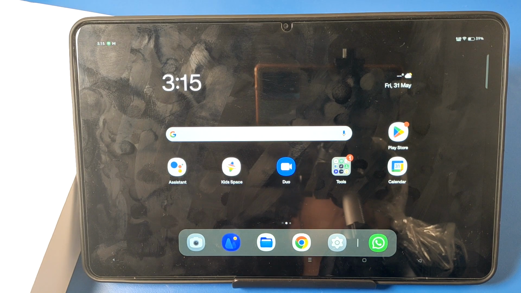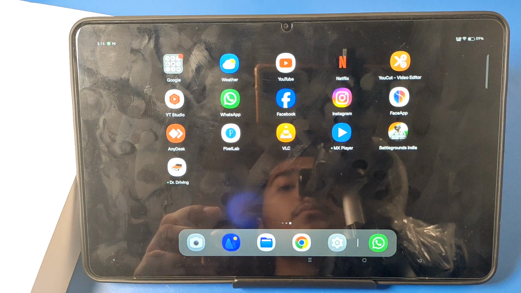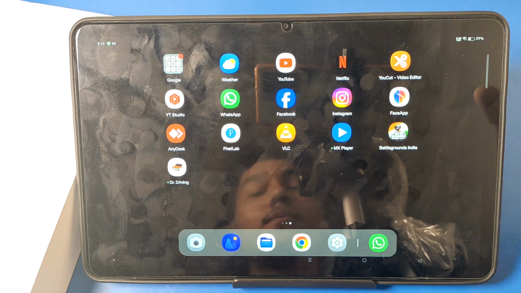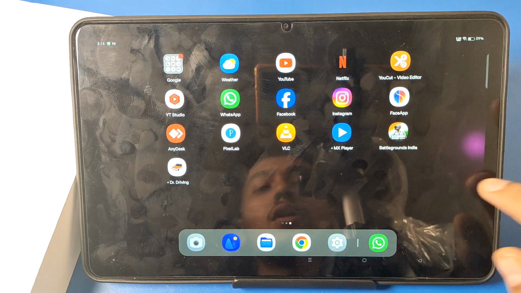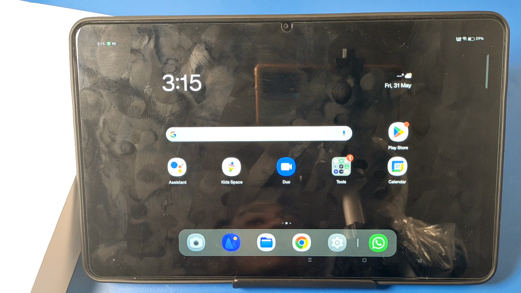In this video I'm going to show you how you can enable assistive ball in your Oppo tab. If you want to move or go back to the home screen, whatever you do on your home screen by assistive ball, here is how you can enable it.